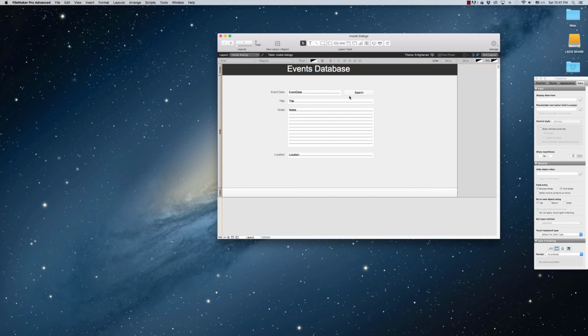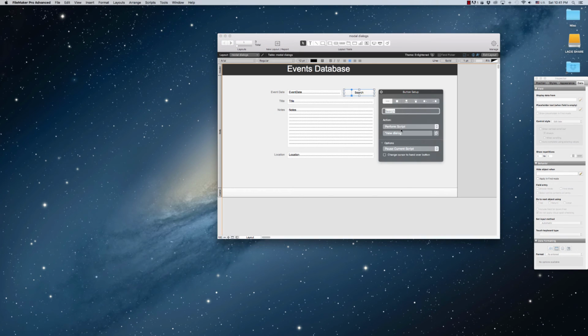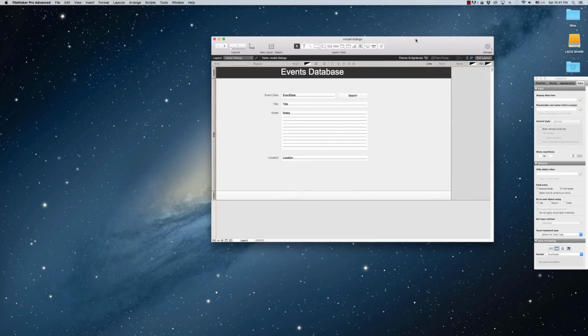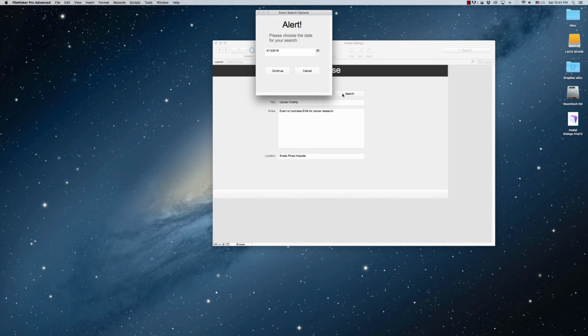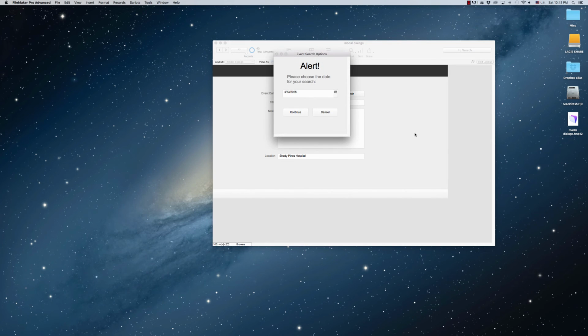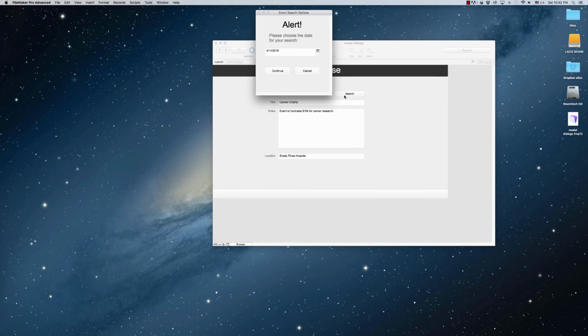And the next thing we're going to do is double click our button and ensure that we have the new dialog script selected. And now we're going to test our script out. So let's go back to browse mode, and we're going to click our search. Okay, and so now we have our modal dialog. And if you notice, I cannot click out of it. I can't close the window. I'm forced to select my date and either continue or cancel the script.